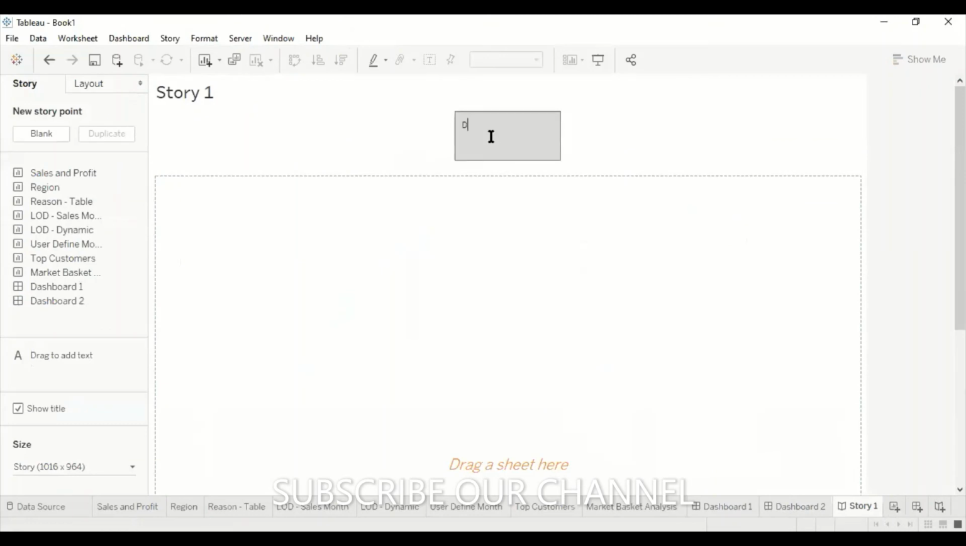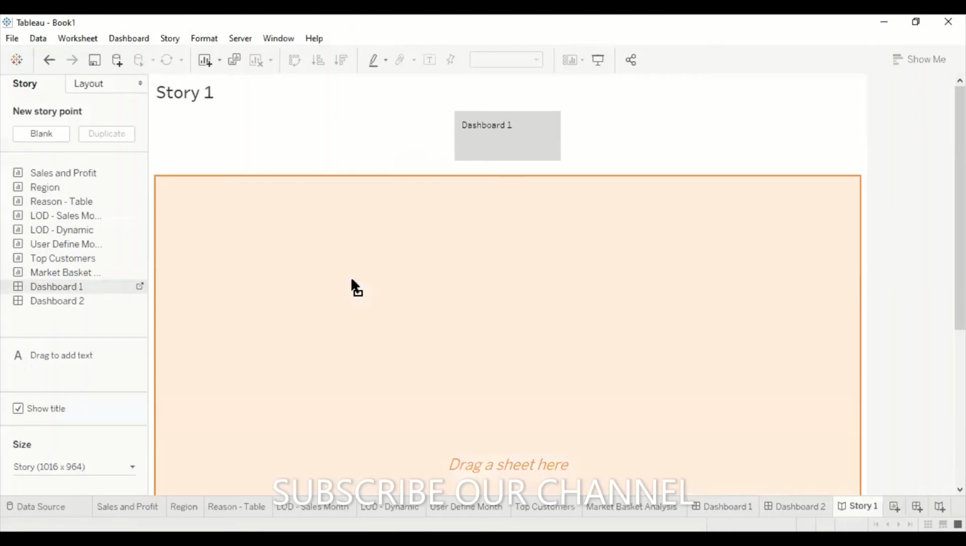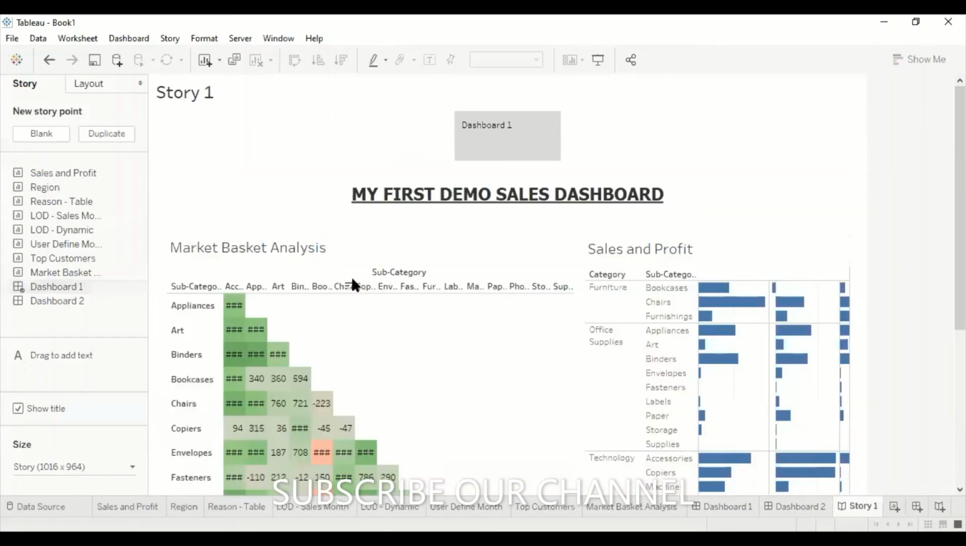I'll give the button name here, dashboard 1. You can align it as per your requirements. So here you can see I have two dashboards, dashboard 1 and dashboard 2. Select dashboard 1. You can align this later.